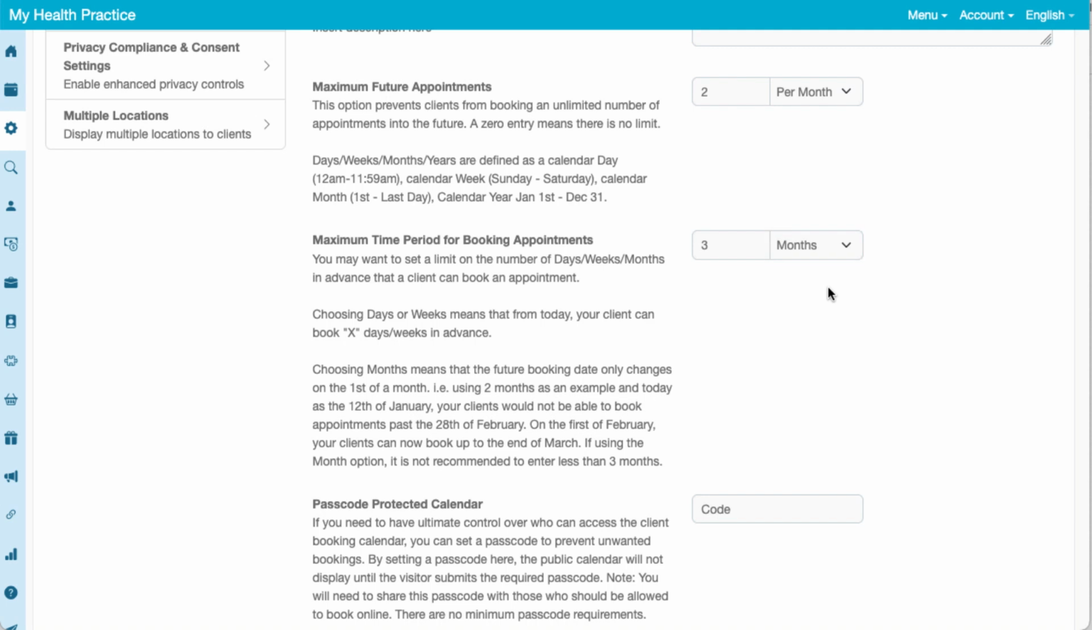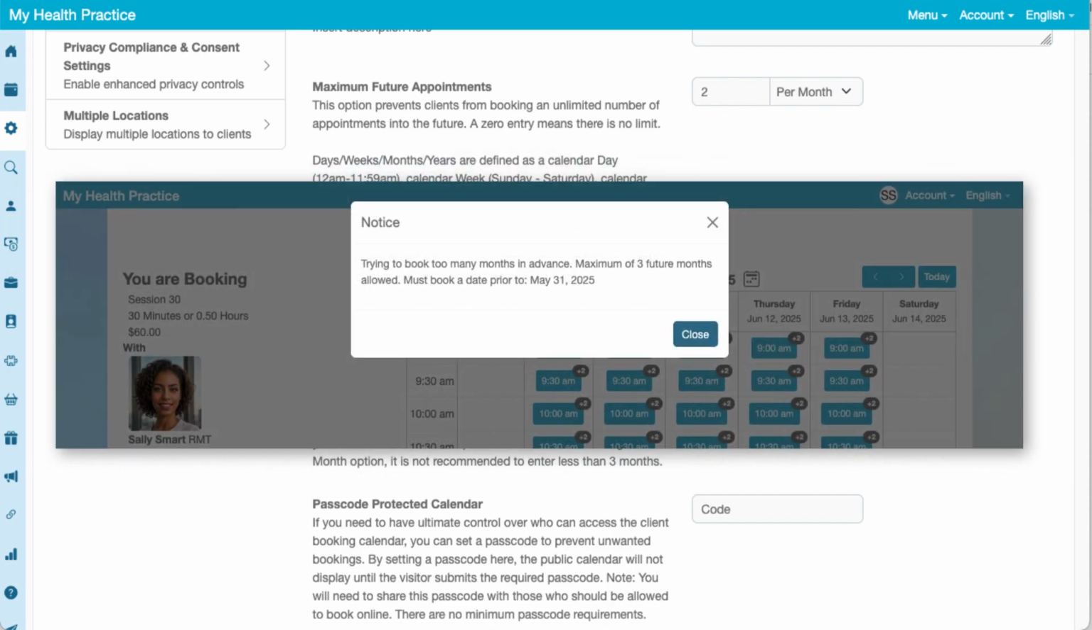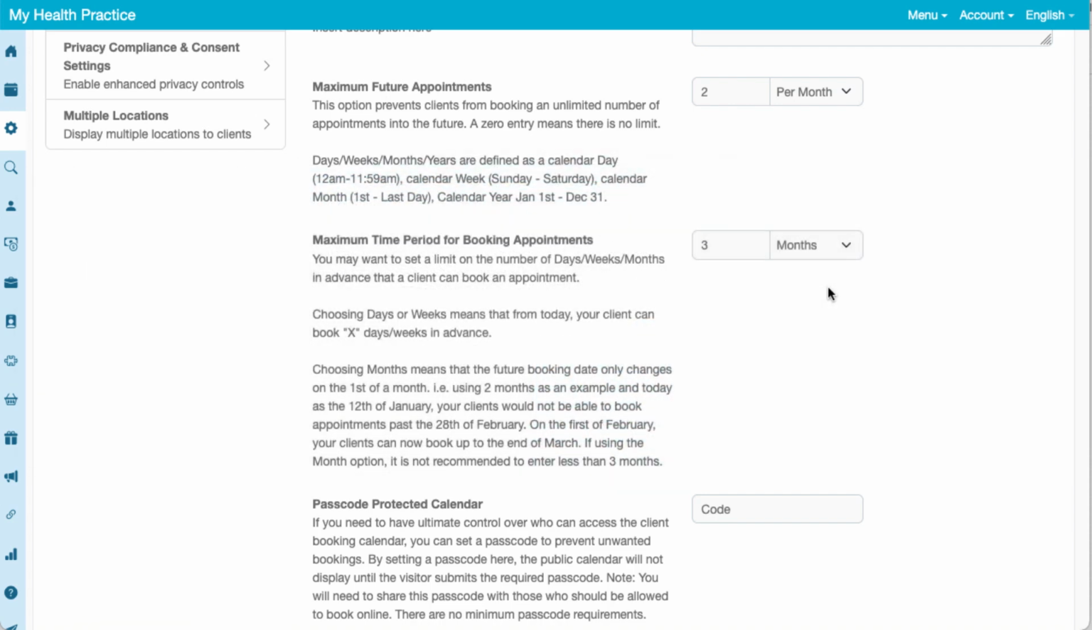As an example, using 3 months, and today as the 17th of March, your clients would not be able to book appointments past the 31st of May. On the 1st of April, your clients could then book up to the full 3 months or end of June. If using the months option, it is not recommended to enter less than 3 months.